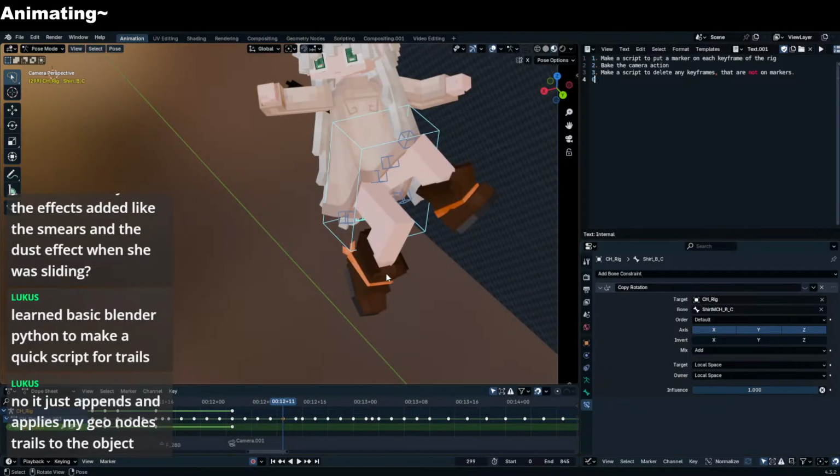I feel like it would be easier if you did it as an asset, you know? Save your GeoNodes modifier as an asset, and then you just click and drag to your object. That would be faster than, unless you have a button for it, right? If you made it into a button, that would work.